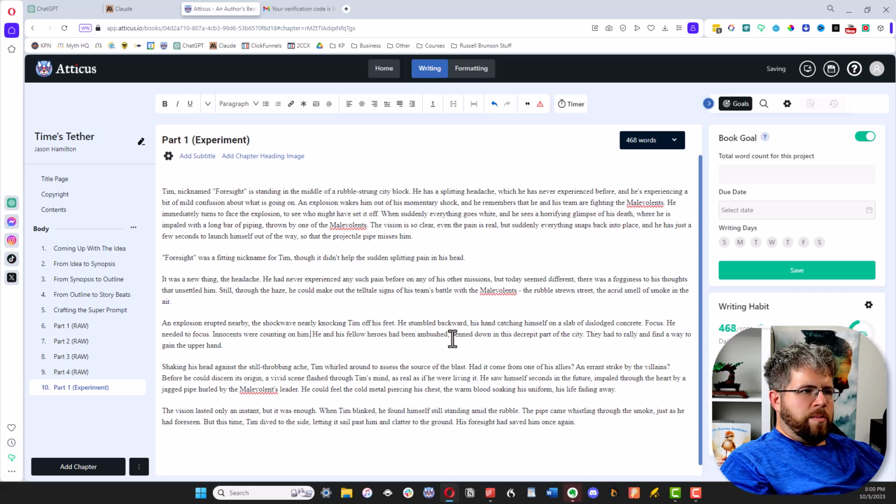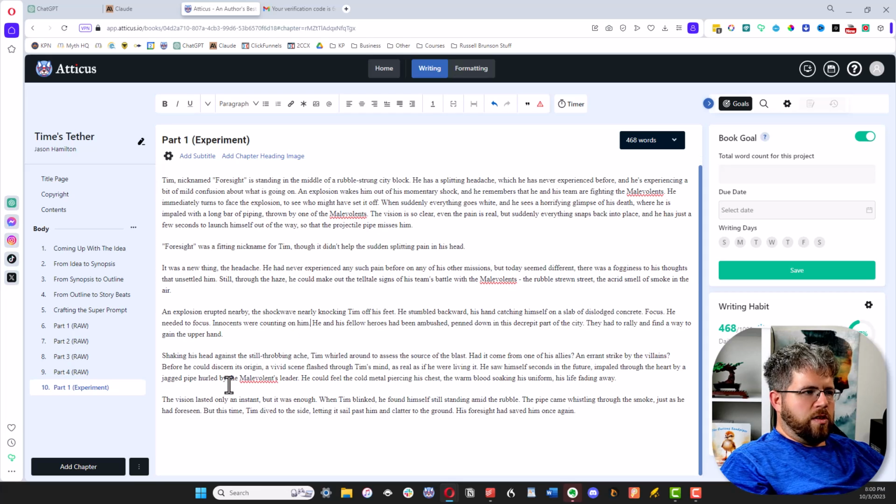He and his fellow heroes had been ambushed, pinned down in this decrepit part of the city. They had to rally and find a way to gain the upper hand. Also still kind of showy. So I might edit this further and just get it more to my standards. But then this paragraph: shaking his head against the still throbbing ache, Tim whirled around to assess the source of the blast. Had it come from one of his allies, an errant strike by the villains? Before he could discern its origin, a vivid scene flashed through Tim's mind, as real as if he were living it. He saw himself seconds in the future.